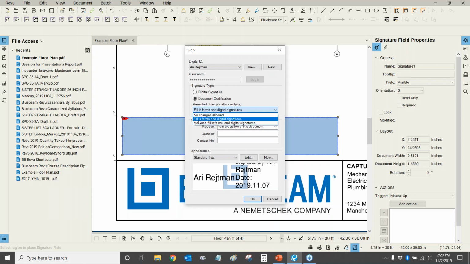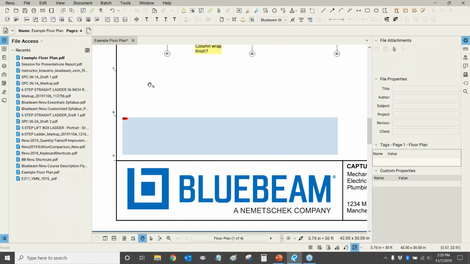If I had an application form, I could allow people to fill in the forms, but they can't really move or modify anything else. Markups, filling forms, and digital signatures is another option if I want people to make some markups on my file. And it's still signed and it's still certified. So pretty cool stuff. So let's get out of this. I'm going to show you guys a couple more things.